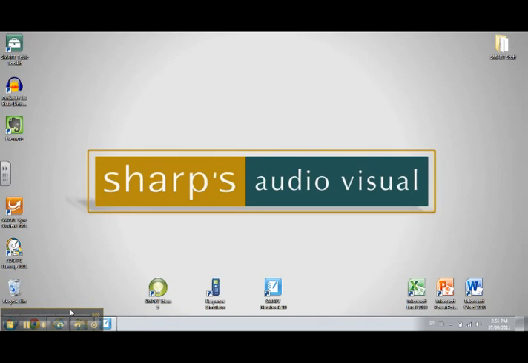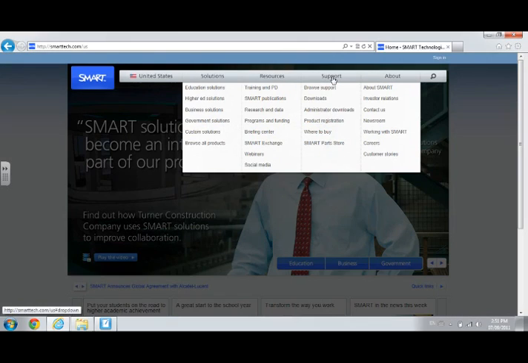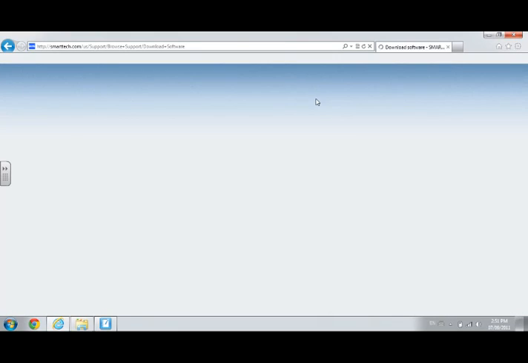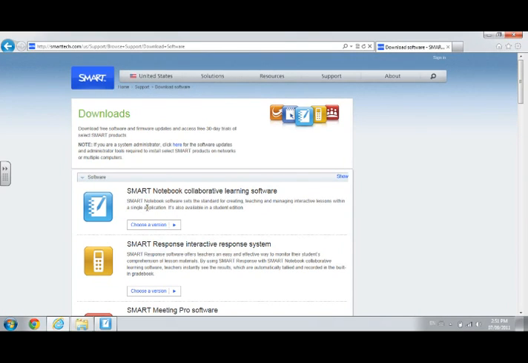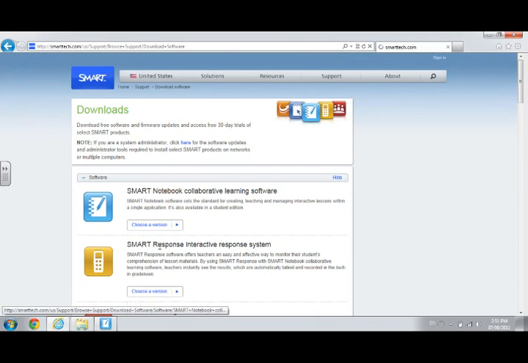So for the latest version of Smart Notebook software, you can go to smarttech.com, and from here you're going to hit Support, and then from that drop-down menu you're going to go to Downloads. So you see Smart Notebook software right there, so I'm going to choose 10.8, which is the newest version. You can choose Windows or Mac there.